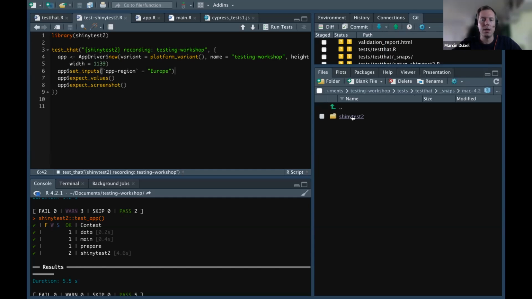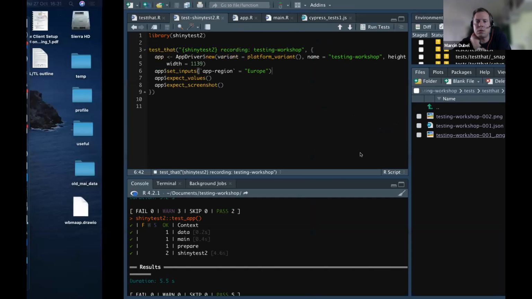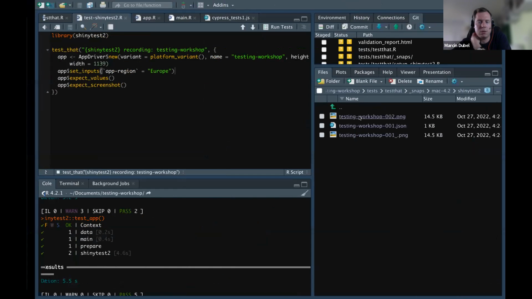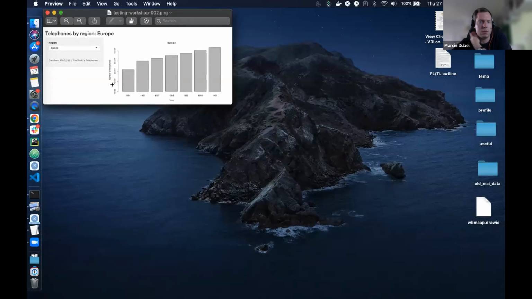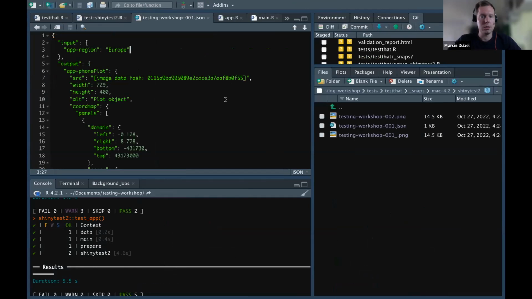Okay, and what is there? Shiny test 2, and you can see that it saved the images. Why 2 images? I don't quite know. The one is televisions Europe. So this is what we had. And the second one is also televisions, telephones by region Europe. Okay, whatever, there are 2. And there is also our JSON file.